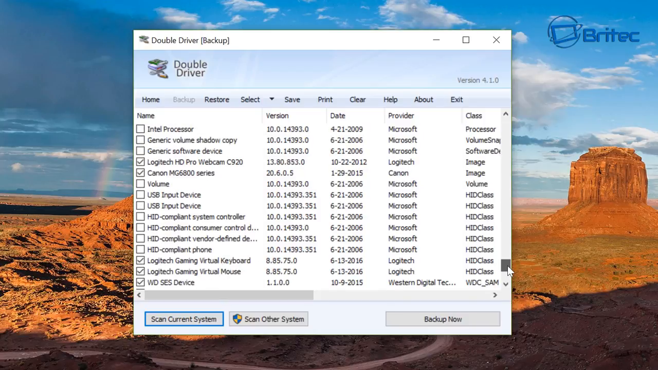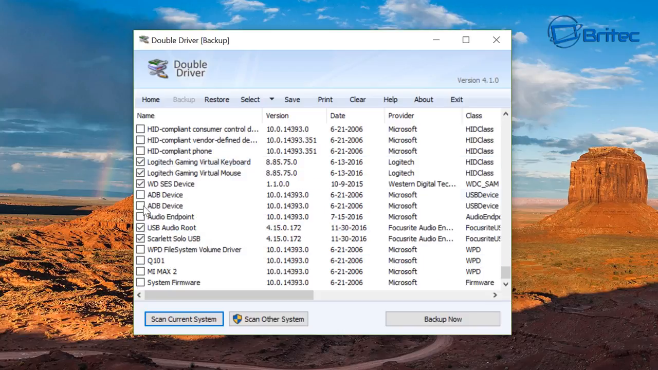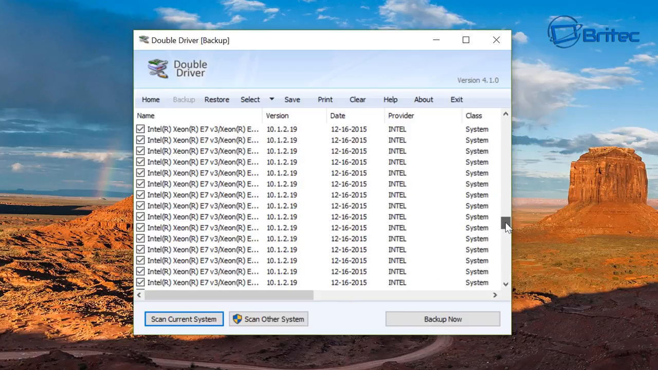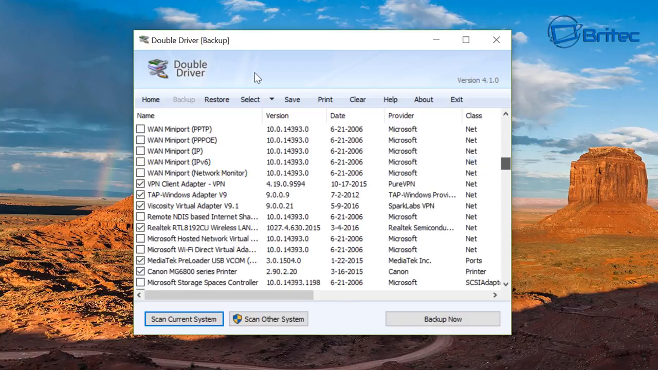All you'd need to do here is put the ticks into the drivers that you want to back up. There are other selections here that you can add to the list if you feel it's not done a thorough enough scan, because it does put the ticks in the boxes for the important stuff. But if you want to add more drivers in, you can do that by adding more ticks. Once you've got that done, you can back these up. You can see a big button here called backup. You just hit that and choose a location.